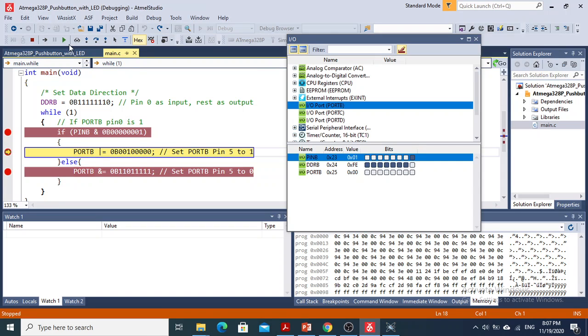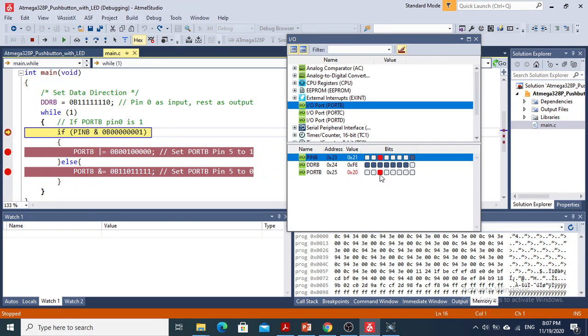And if I continue from here, you can see now I have changed my port B value. Now the LED is on. The push button is pressed, so the LED is on. Previously the value was shown in red because it was changed. When it changes here, it will be shown as red.